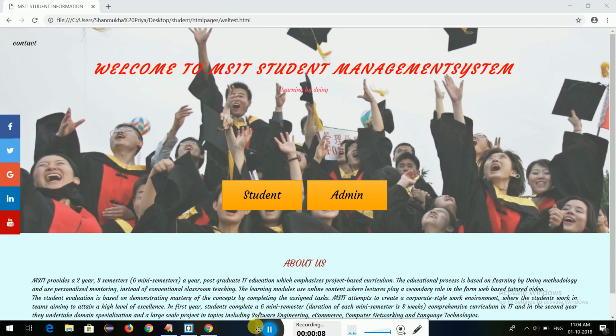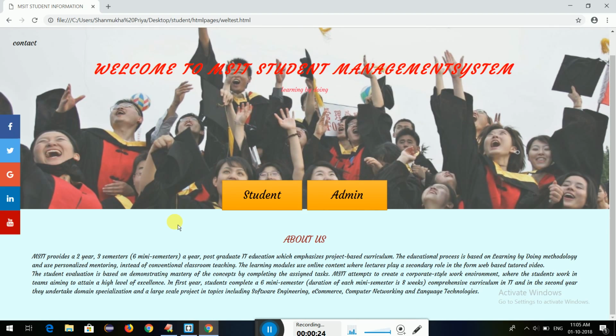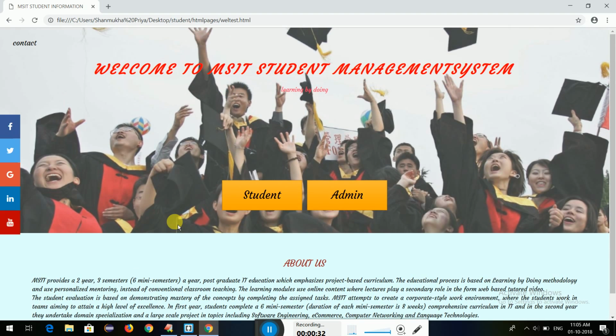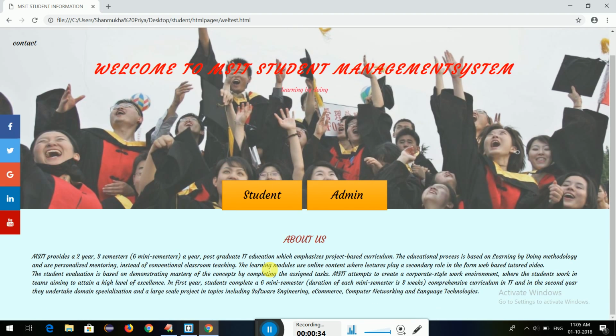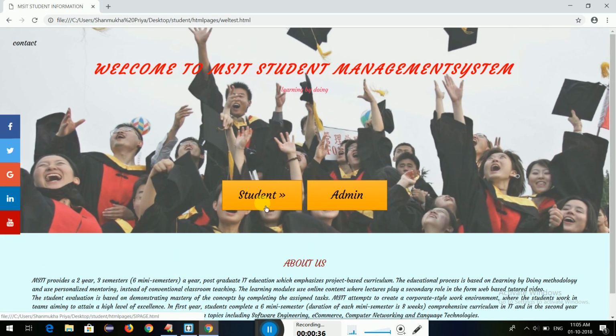This is my web-based project, a student management system. Here I'm using HTML5, CSS, Bootstrap, jQuery, and JavaScript. This is the welcome page of my web page, and here is about MSIT, and these two buttons are animated buttons.